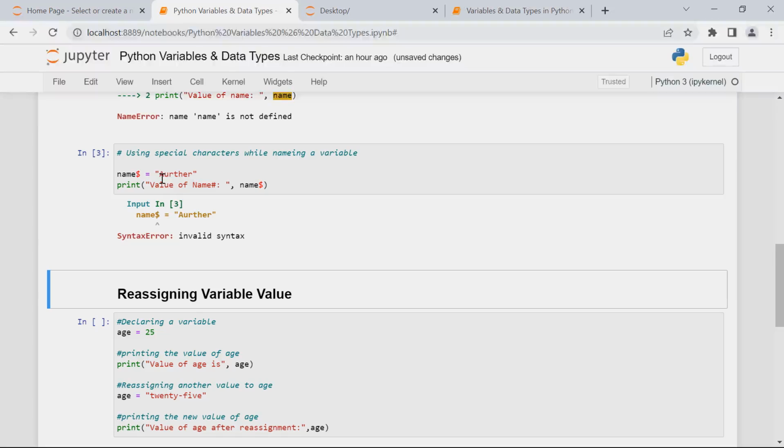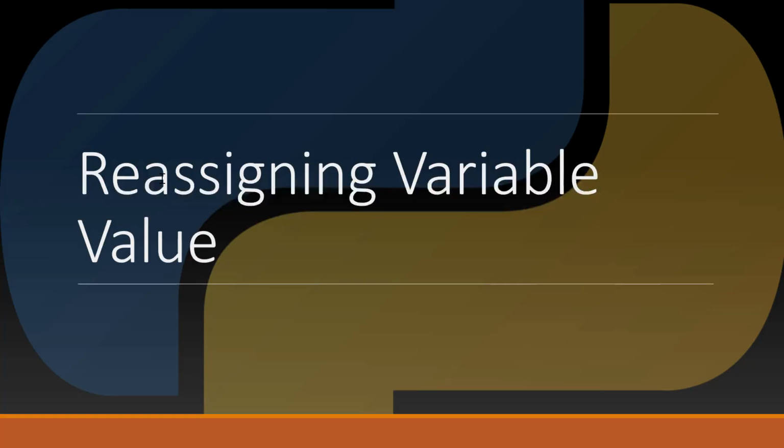So now let's move to our next topic and discuss how we can reassign a variable's value. In Python, regardless of the current value of the variable, it can be reassigned to any acceptable value. We can reassign a variable to a new value of the same as well as of a different data type from the current value. Let's understand this implementation using an example in Python.